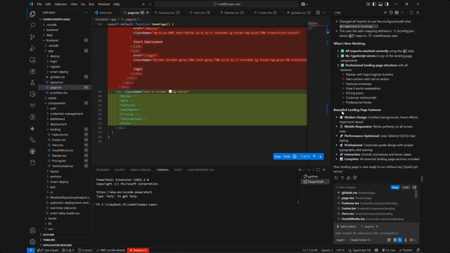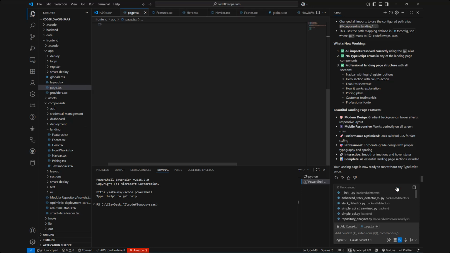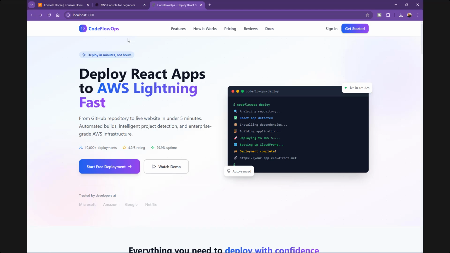All right, so the beautiful landing page features a modern design, gradient background, hover effects, responsive layout, all by itself, and it's mobile responsive. I didn't even tell anything to Claude. And it's performance optimized, professional, interactive, and complete. Well, let's keep all the changes and let's see if we have it. Boom, there we go. Awesome.